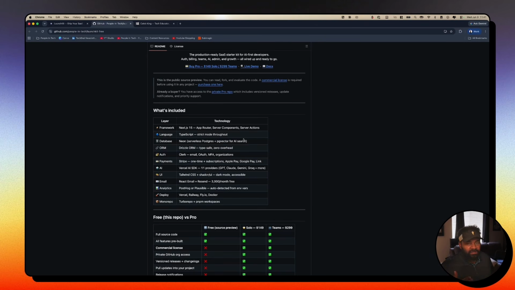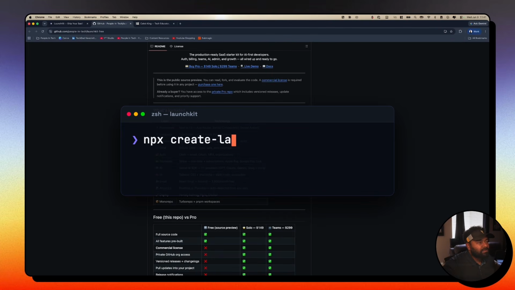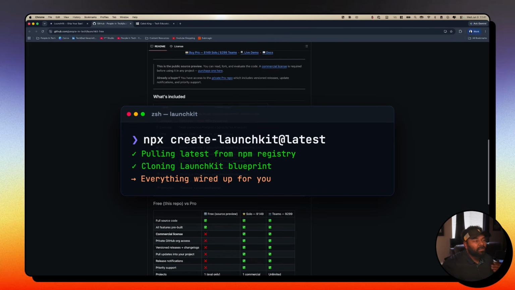Now you'll see there's a few different ways you can set up LaunchKit. Now I made it as easy as possible. Of course, you clone this repo and get started, but I like using another approach. So like I was saying, I have a cool way that you can get started with LaunchKit, and you can do everything from the terminal without having to download anything. So I created this npx command, so you can see here, you would just type in npx create-launchkit@latest, which brings in the latest version from the npm registry.